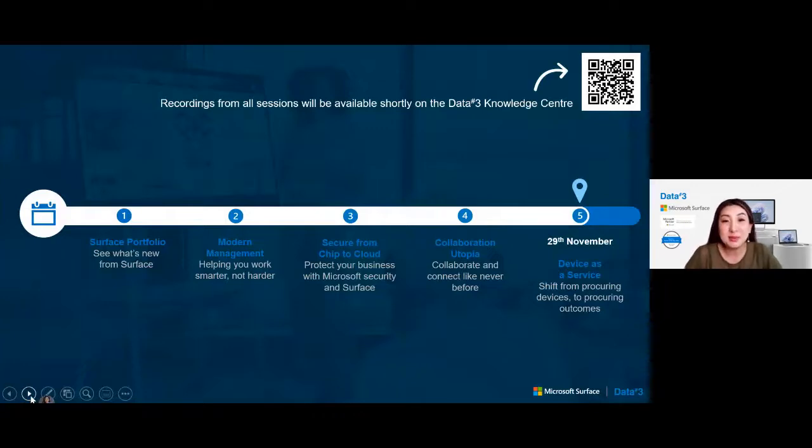I would like to just touch base on the fact that we've actually had 5 of these sessions. We started with the Surface portfolio and then we went on to modern management. We also did a piece on chip to cloud security, and then just a couple of weeks ago we did the collaboration utopia, and today is our last session, Device as a Service. We will be posting them on a watch on demand, but if you wanted to see all the recordings, please scan the barcode on the top right. That will take you to our Data3 Knowledge Centre.